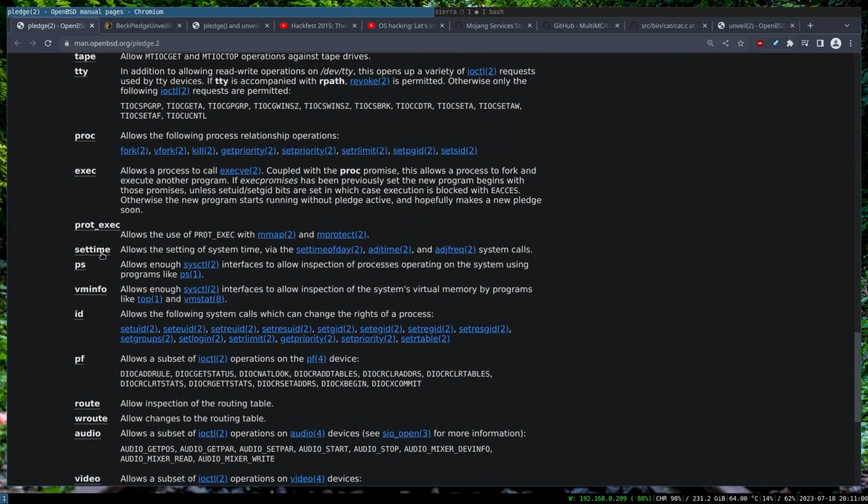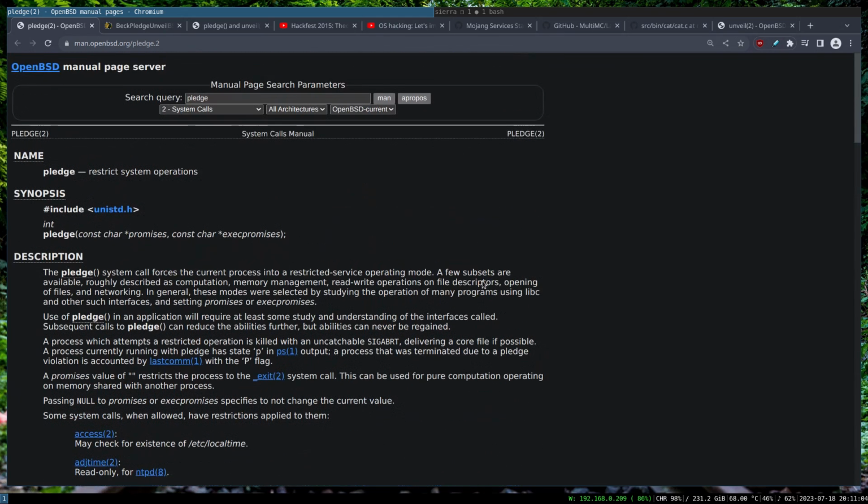And also we have something for the exec, etc. So for the pledge, we have two arguments. One is a list of the promises, and the second one, which is a bit ambiguous and unclear, especially if you haven't dealt with it, is called exec promises.